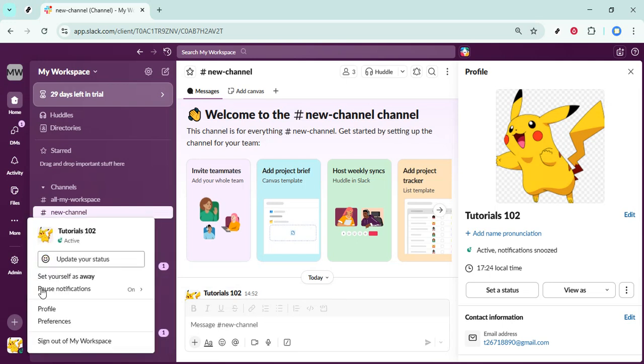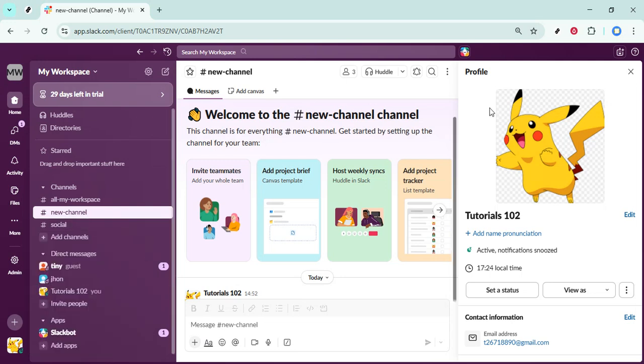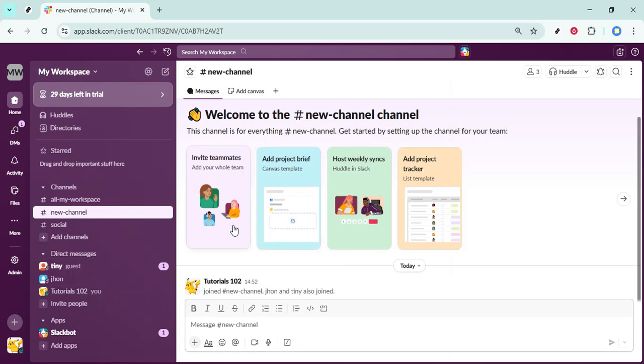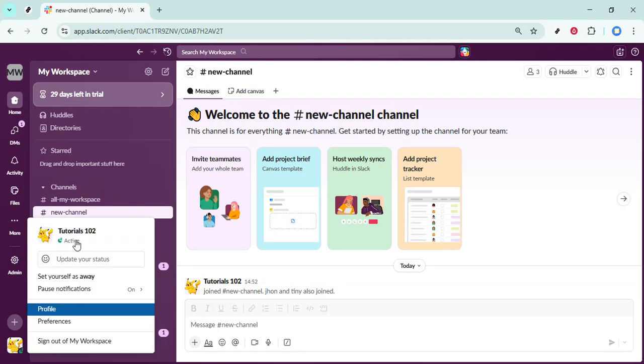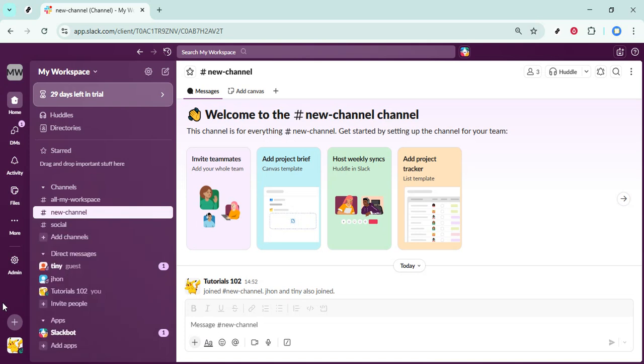A couple of helpful notes. Some organizations restrict profile edits, so if the name fields are grayed out or you can't save, your workspace admin may control this setting. In that case, reach out to your admin and request the update. Also, if you're a member of multiple Slack workspaces, your name is set per workspace. That means you may need to repeat this update in each workspace where you want the new name to appear.